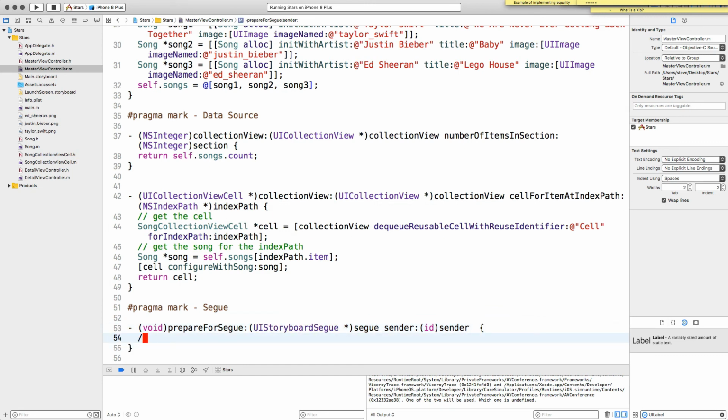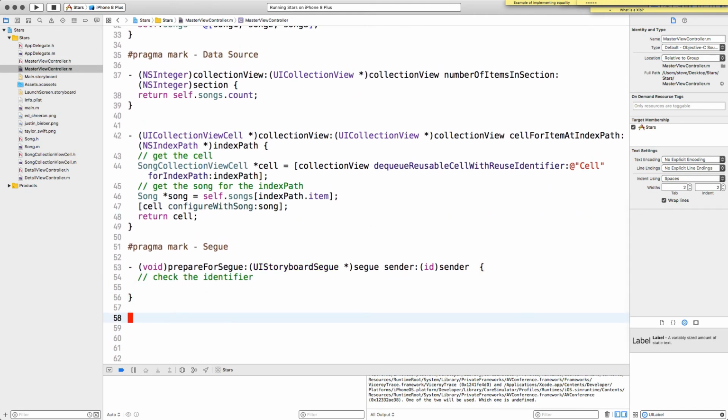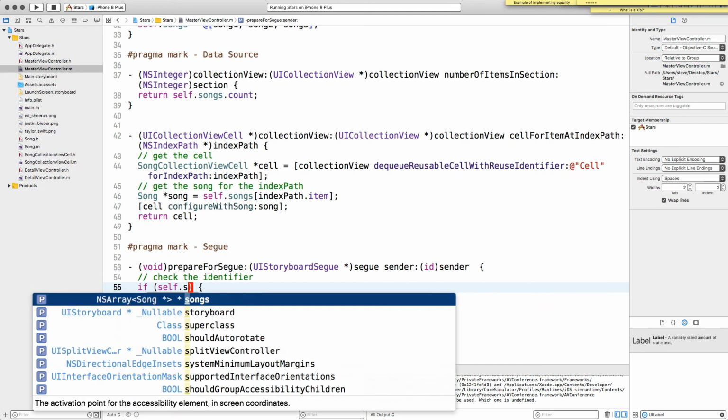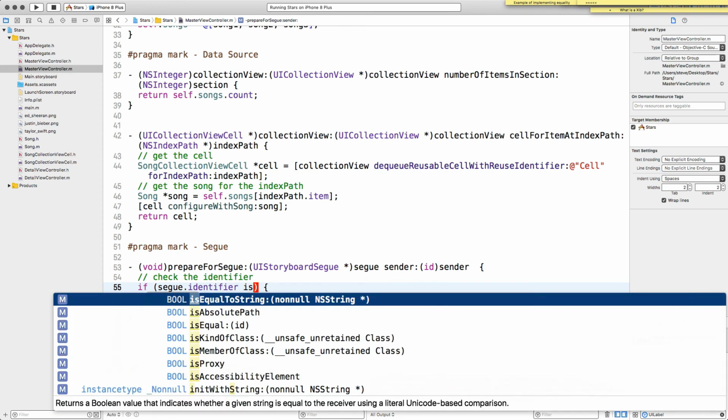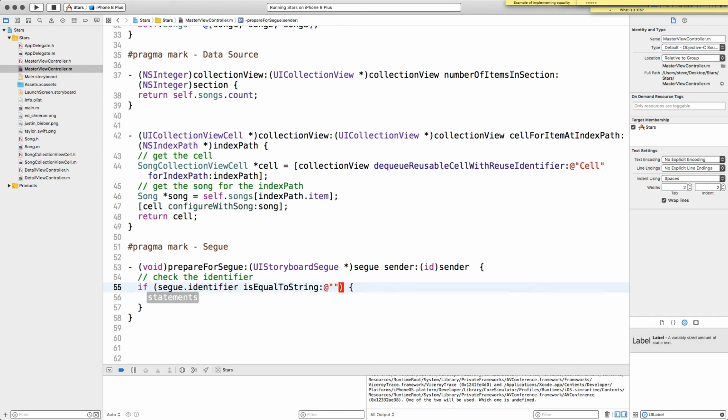So we're just going to check the identifier. This is just future-proofing it a little bit. It's not required in this case because we only have one segue, but we can do segue.identifier is equal to string, and we know it is detail view controller.